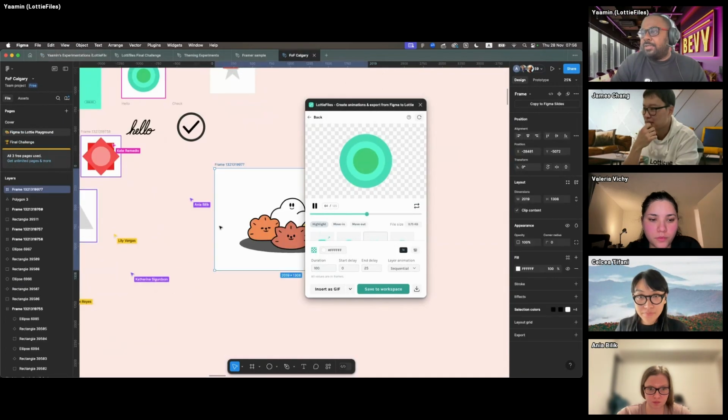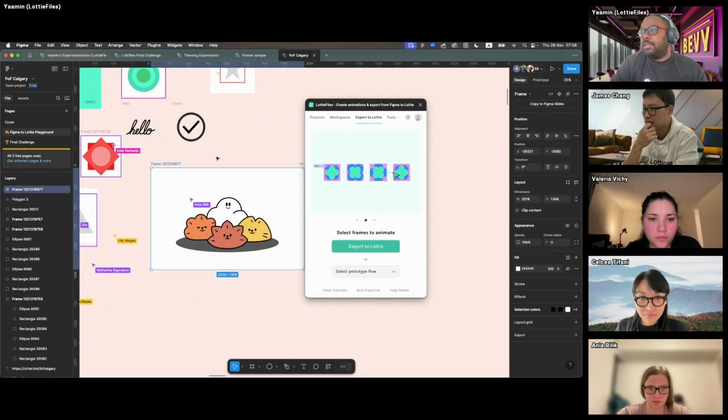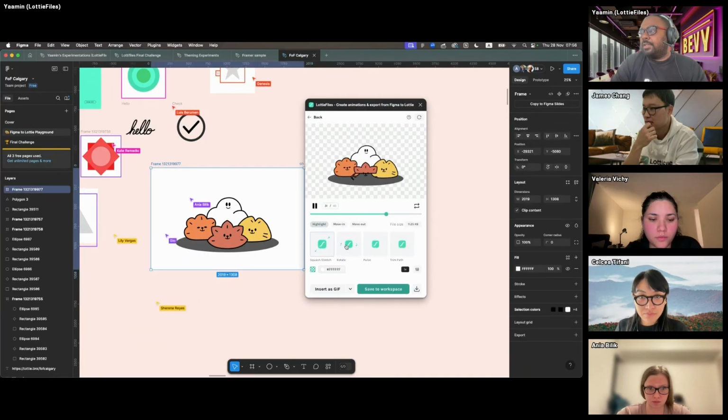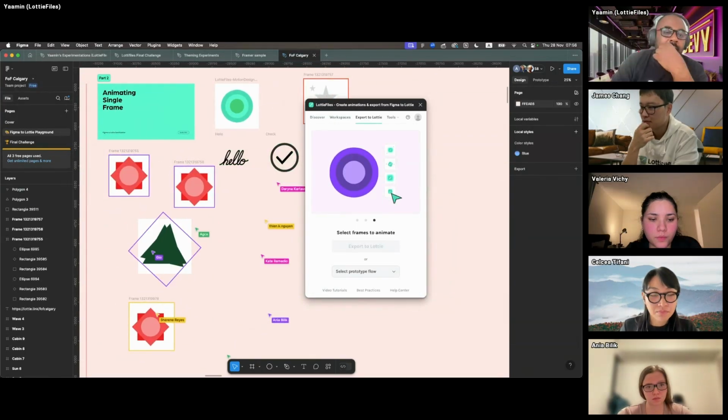You can actually put this in here as well, even with a single frame. Let's say you already have it. Grab it, export to Lottie, and there you go. You can actually just use it. All right, remove this for now. But anyways, yeah, you can actually do that as well.